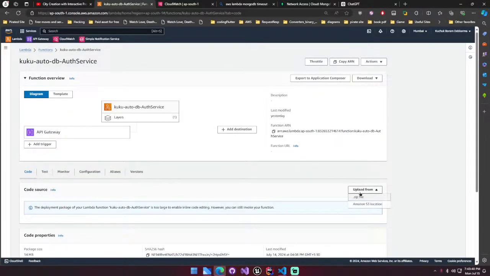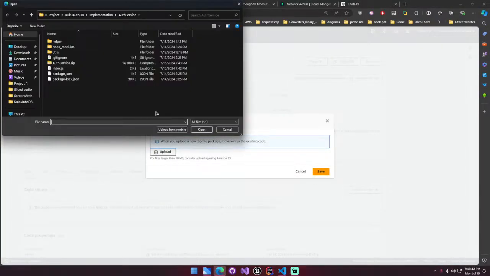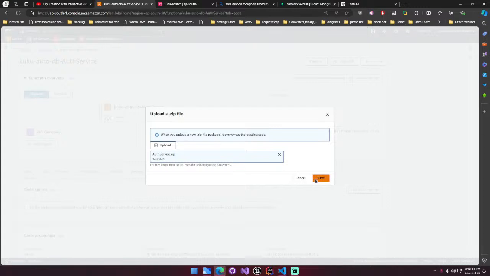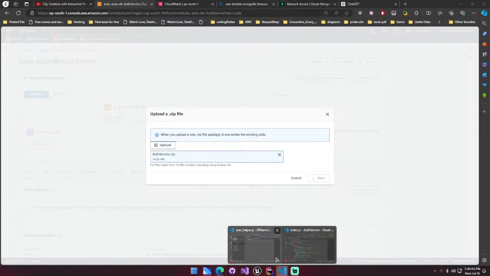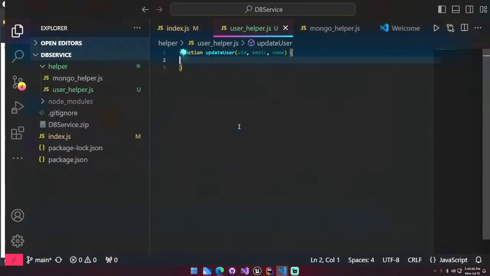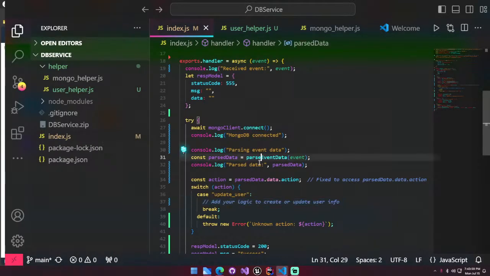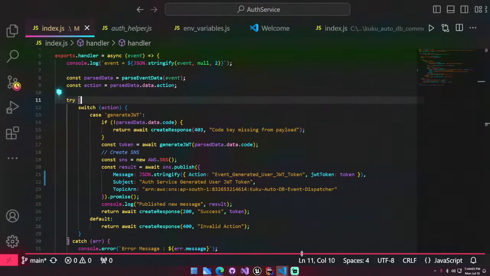Our service has been zipped. Now we are going to be uploading our zipped auth service. Once we're done with this, we also want to open up our CloudWatch, and we want to work on our user helper. For now, we'll just keep the user helper.